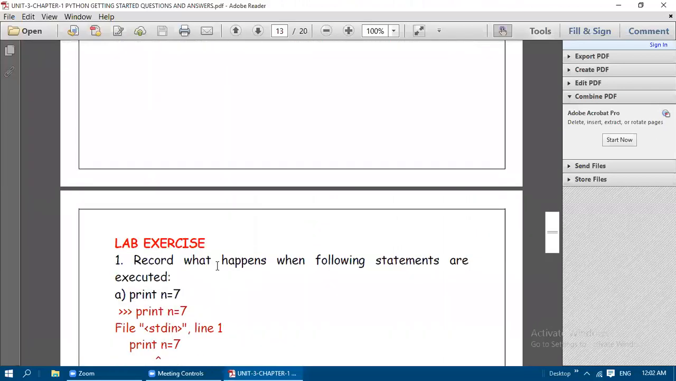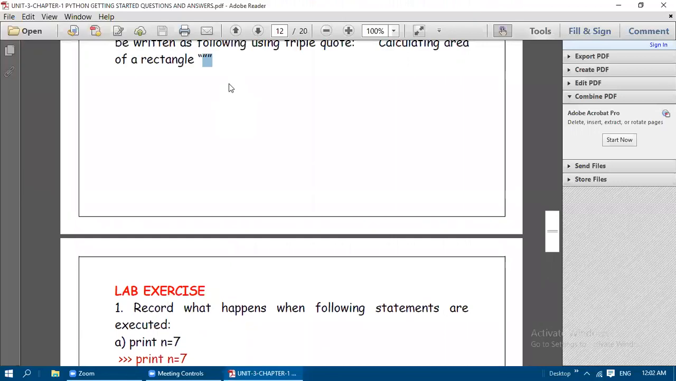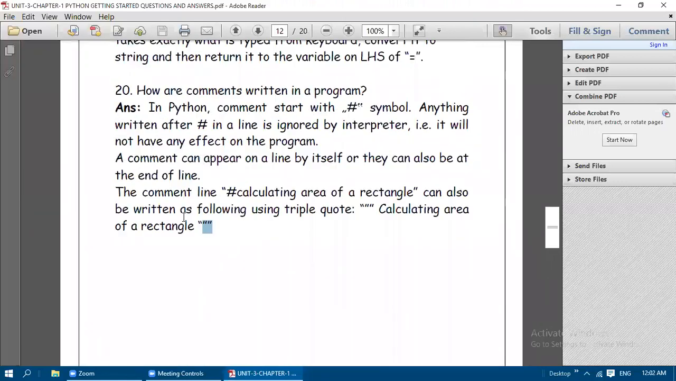Okay, next we will see some of the lab exercise questions. In the next video, we will see lab exercise questions. For today's test, you need to revise only up to the 20th question in chapter 1, Getting Started, that is the introduction to Python chapter in that unit. Only up to these 20 questions you need to revise, that is up to 12 pages. Out of 20 pages, 12 pages alone you need to cover in unit 3. And then in unit 2, algorithms and flowcharts, whatever I have covered in the first video, you need to revise everything.